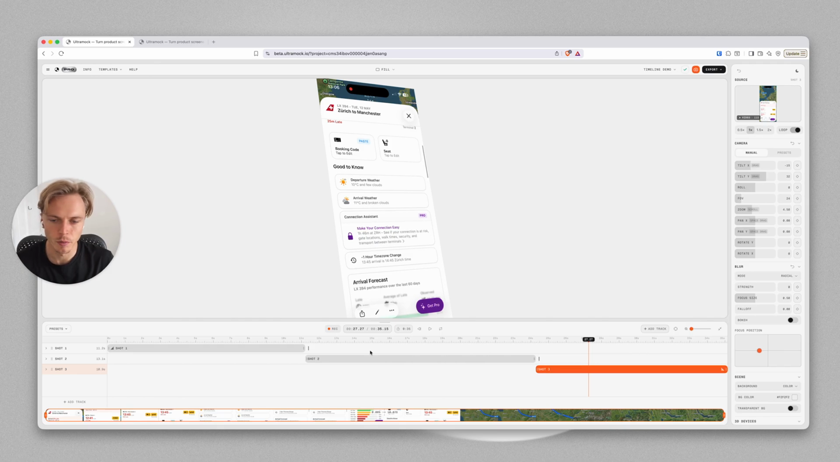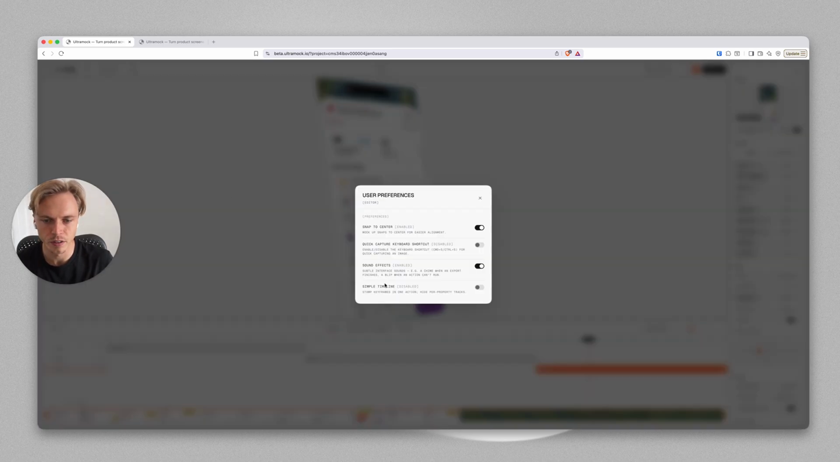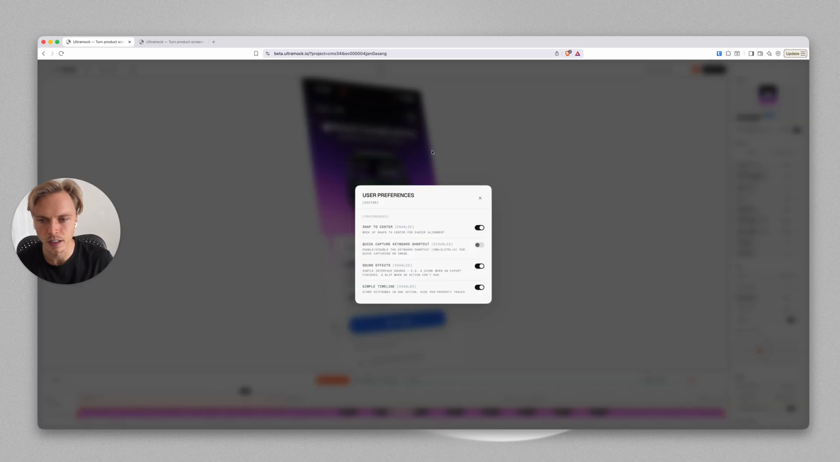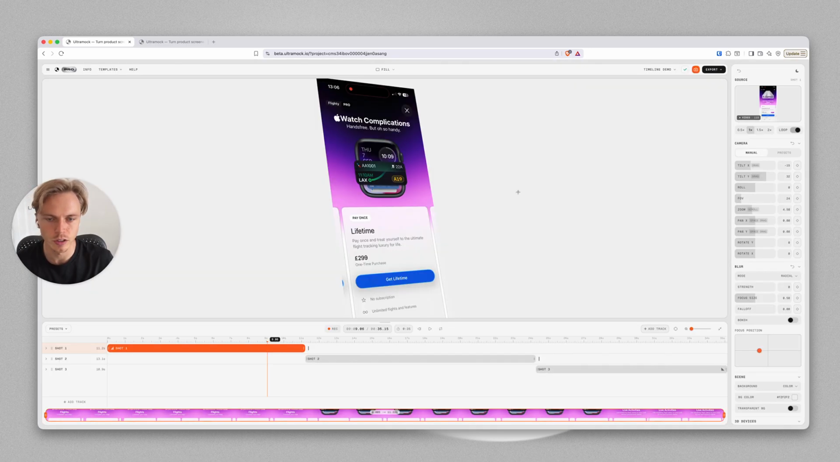And as you can see at the bottom, the timeline is now looking a little bit more advanced than what you're probably used to. However, if you want to snap back to that simple option, you can go into the preferences and choose simple timeline. And this will put the timeline back to something you're more familiar with from the previous version of the Ultramock timeline. I'm going to switch back to the advanced version today, and I'm going to start showing you through some of the other features.